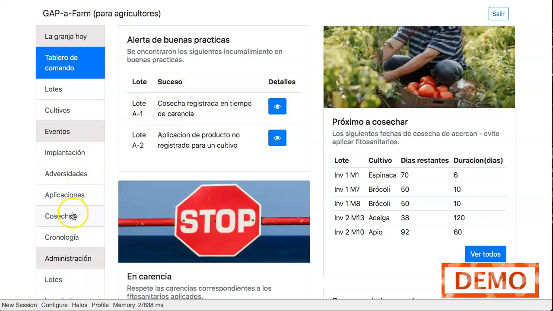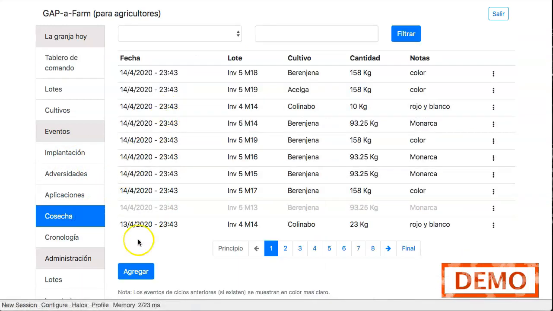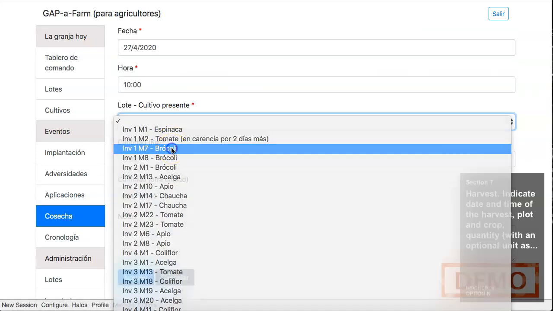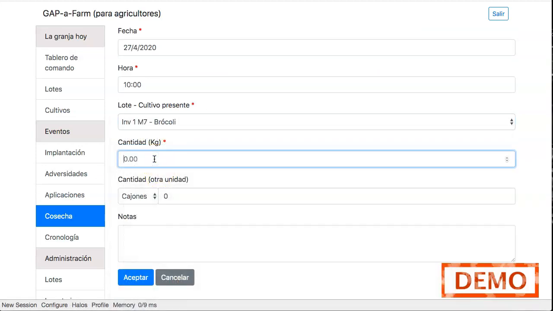For harvesting, the process follows a similar format. Indicate the date and time of the harvest, the plot and the crop, and the quantity, with an optional unit which you can customize to your preference.